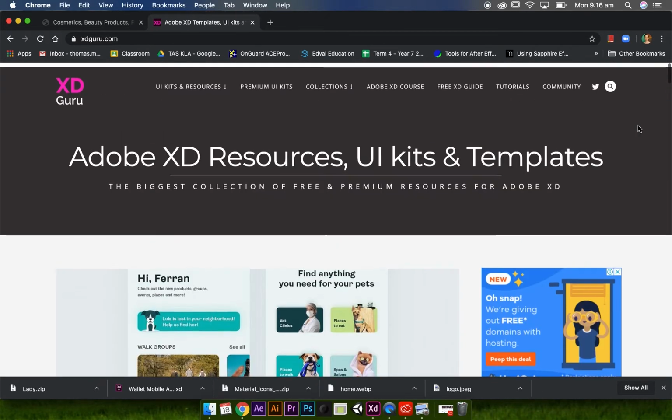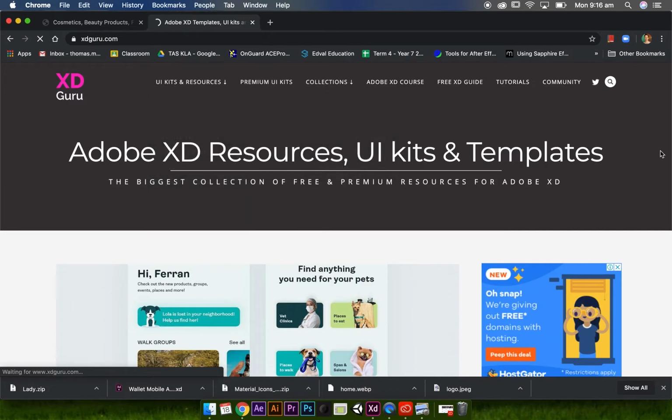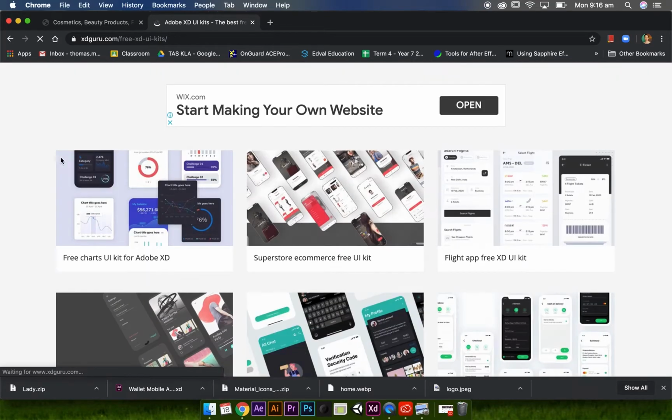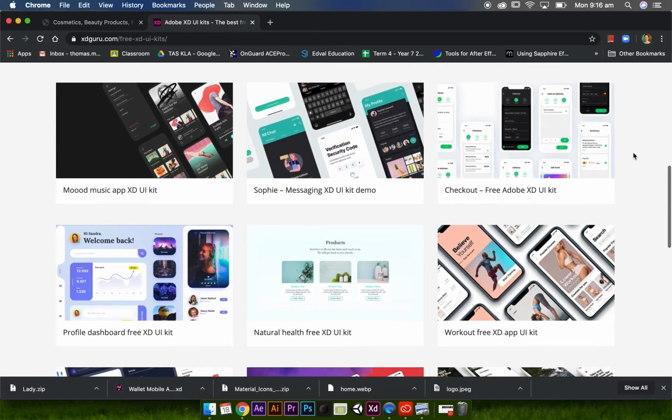And so you can go in there and you can search by UI kits and resources. You get free UI kits. There's premium ones that you can pay for. There's some tutorials, community. It's pretty good, but I'm sure there's plenty of other options that are just as good. Look into free ones, and you can see that there's a whole bunch of things here that you might like to use as the base of what you're doing.